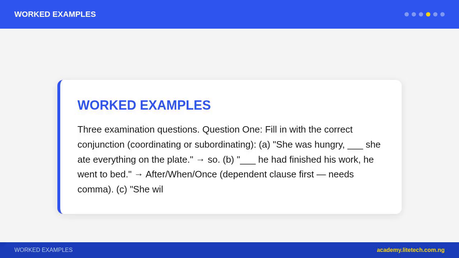C. She will succeed, ____ she works hard. If / provided that. D. He is poor, ____ he is generous. But / yet. E. I will call you, ____ I arrive. When / as soon as / once.